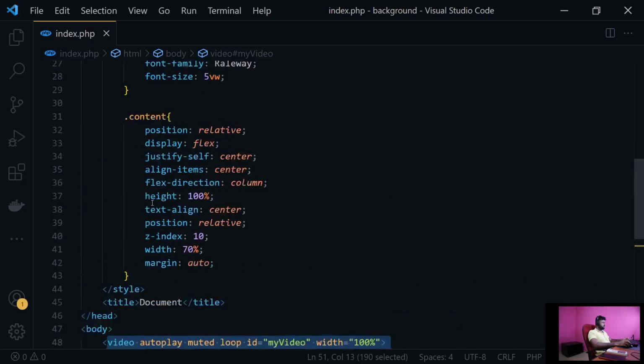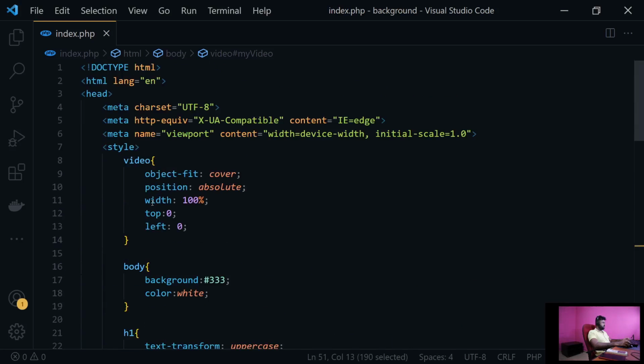Okay, let's create a dynamic way. That means let's develop some PHP things to upload the video and to save the name within the database. And we can change the video dynamically. That means according to our uploads, it will change the video within this page.